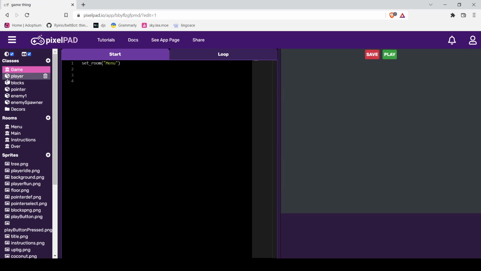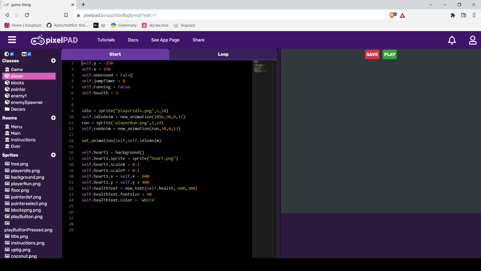Okay, let's go over the code a little bit. At the start of the game, you will be set in the menu room. This is the menu room. And if you go to the player, this is the Y coordinates and the X. There are two animations, the idle and the run. If you don't move, you'll stay in the idle animation. If you move, you go to the run animation. At start, you'll always be in the idle animation.